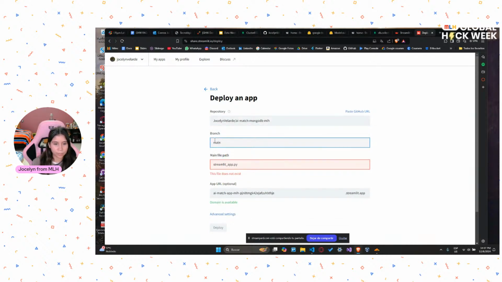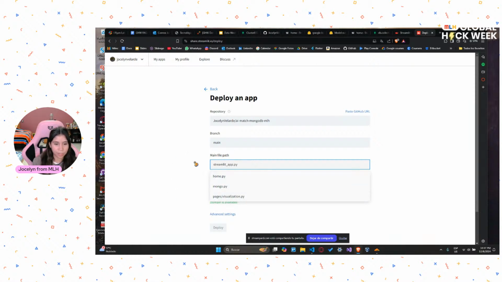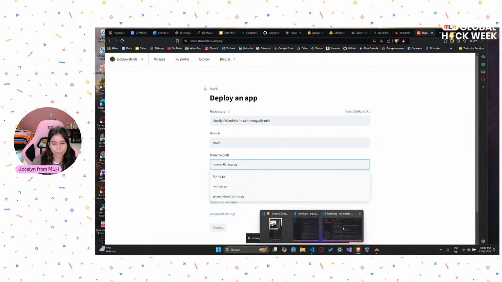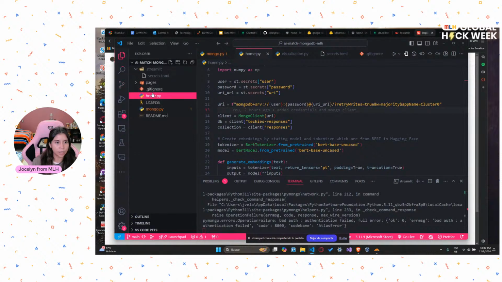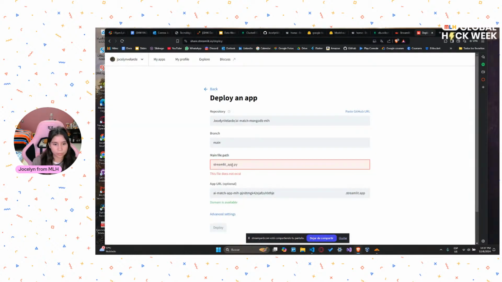The main branch: you want to select the branch where you want to deploy your application from, and then you want to select the main file path that we are going to be using. In my case, it is home.py, as it is the main file that we have over here where we are deploying our application from. So we're going to go ahead and select home.py.